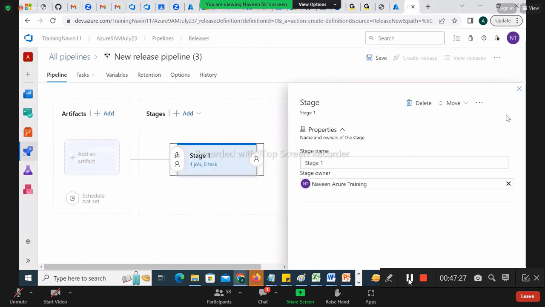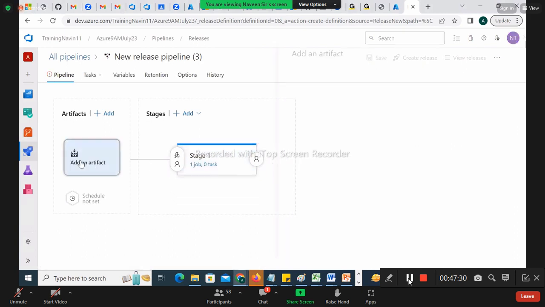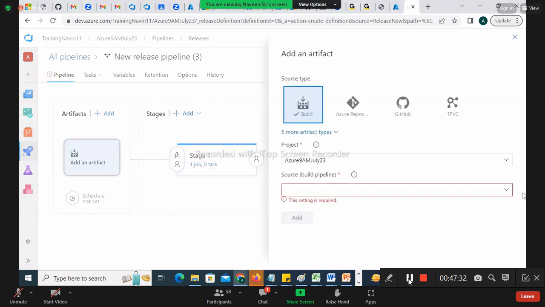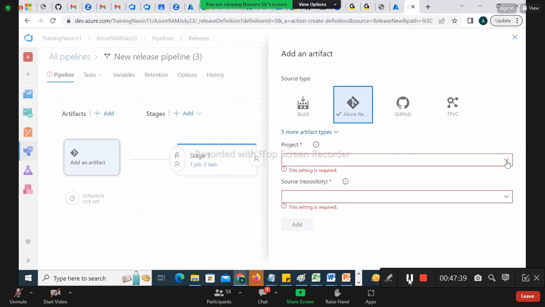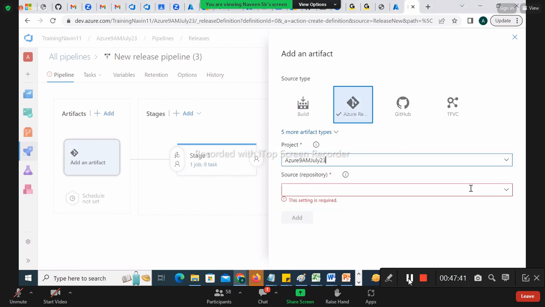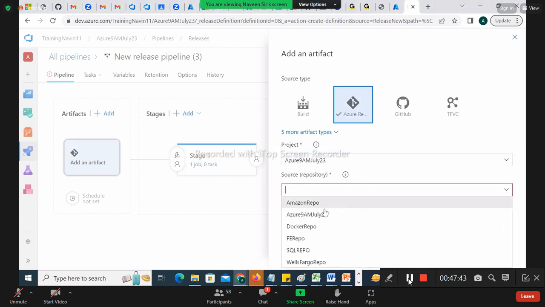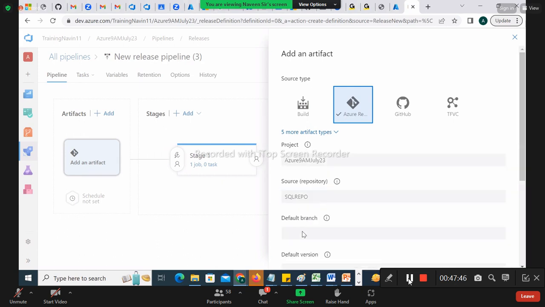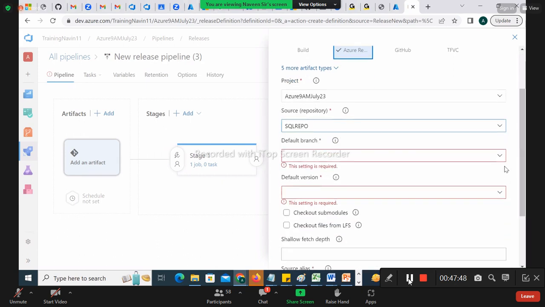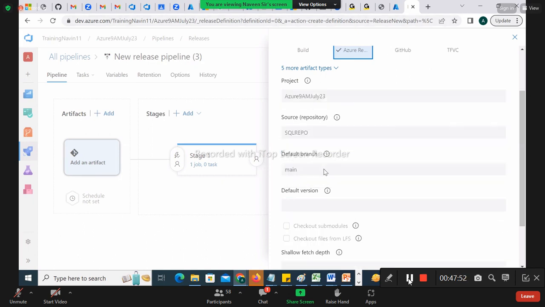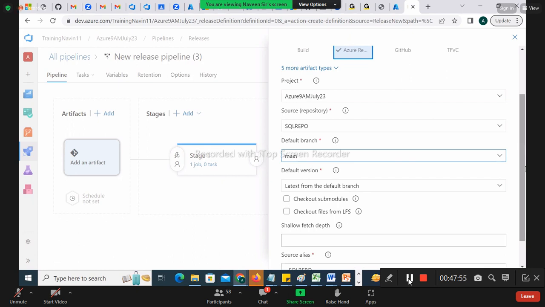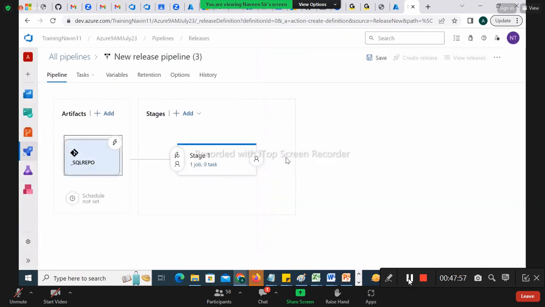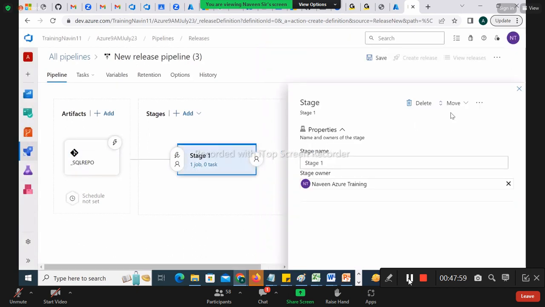Empty job. I'll go with empty job. Okay, come and select it. Come back here. Okay, I'll go to repo. Project is 9 AM. Source is SQL repo. Main only, no? Main. Default version, it will go to the default latest. Add it. Go back to my job.